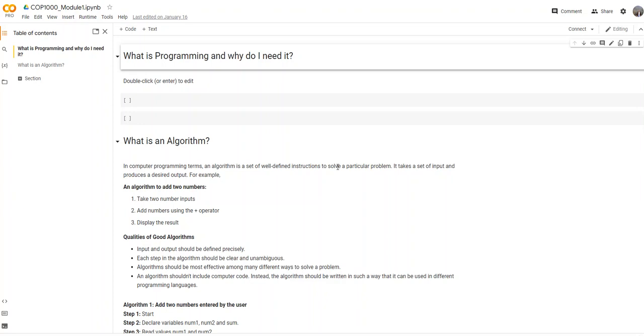So, what is an algorithm? In computer programming terms, an algorithm is a set of well-defined instructions to solve a particular problem. As I said, it could be in mathematical formula format, or it could be in text format. And for what we're going to do, it's text format. The way I've got it worded here, it takes a set of inputs and produces a desired output.